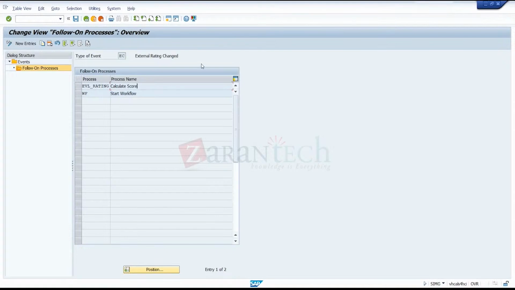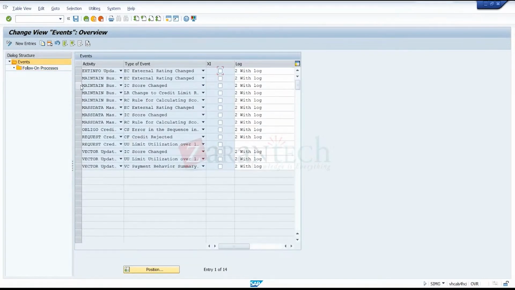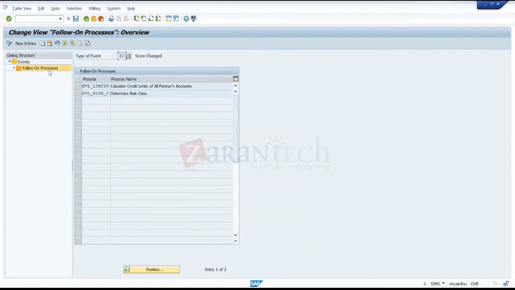So once the credit limit check is done, it's history. The following event is that we will calculate the score automatically or manually, and we can start the workflow for blocking the sales orders. That is the event. If I go to something else, we'll learn another follow-on process: calculate for partner's accounts as well as determine risk class. So these are called events. After the credit check, we'll get the events.